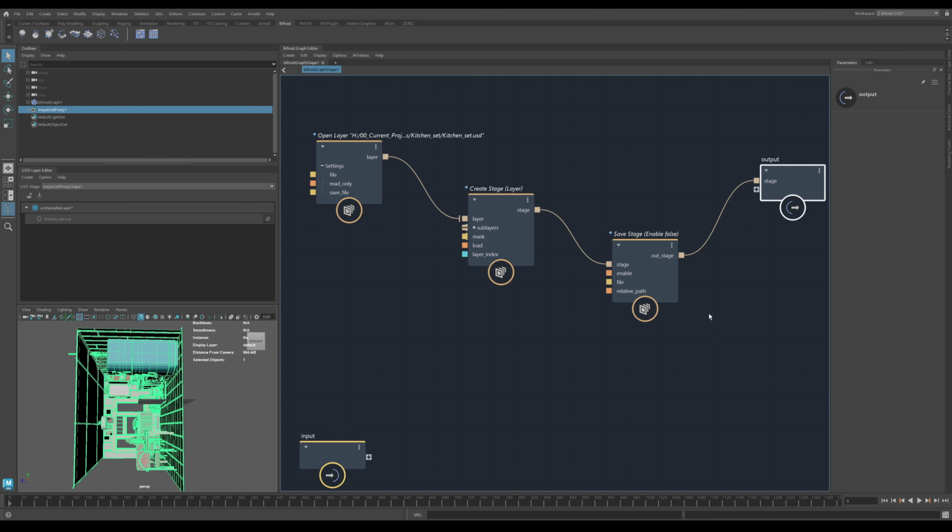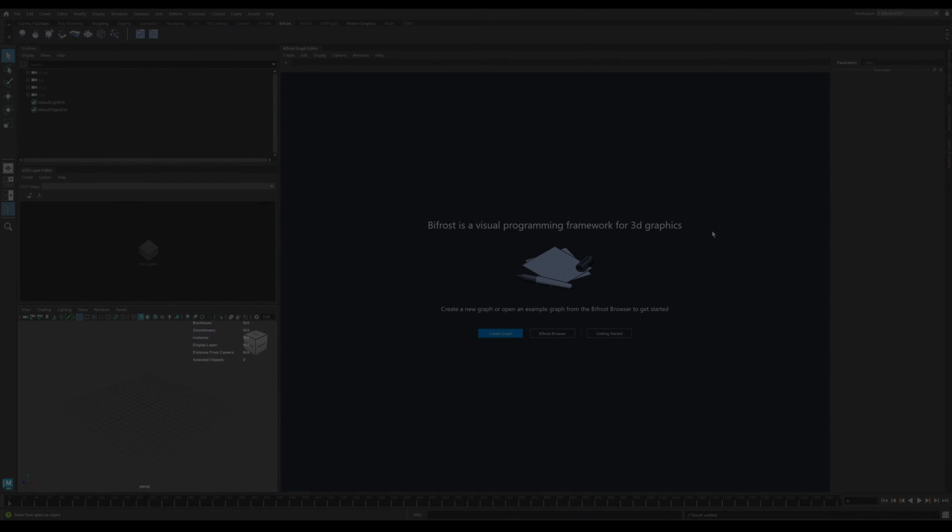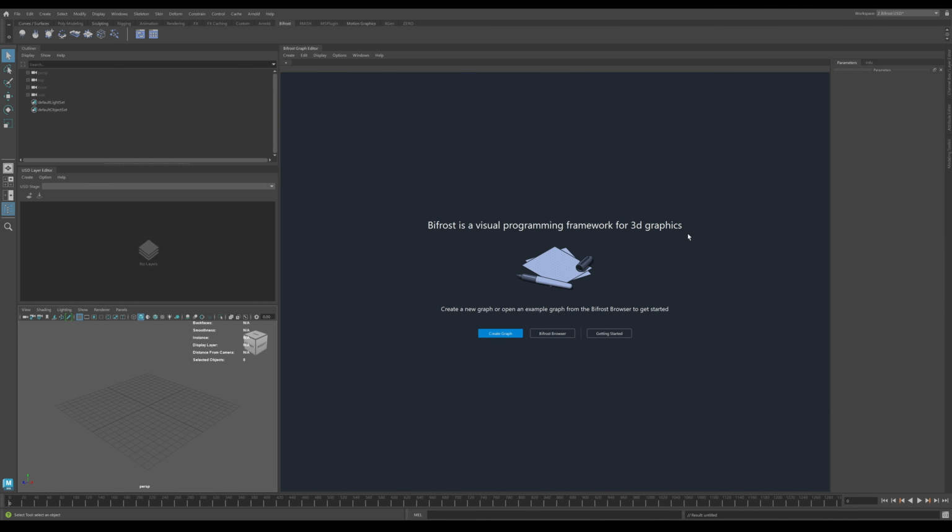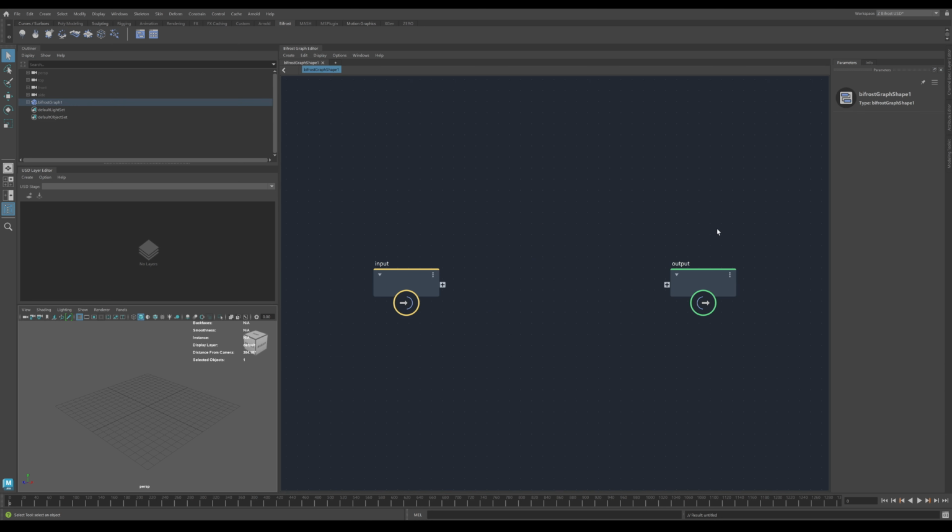Now this all was going fine until I started to look further into the documentation provided by Autodesk, and they actually suggest a slightly different way of loading a stage with Bifrost-USD that isn't anything really like this. So let's take a look at that before we go any further. So let's start again with an empty scene and create a graph.